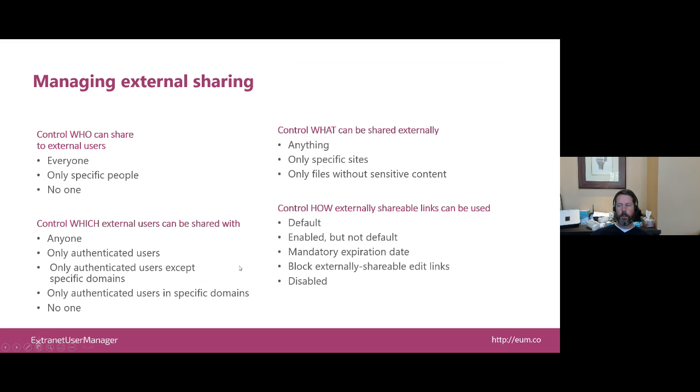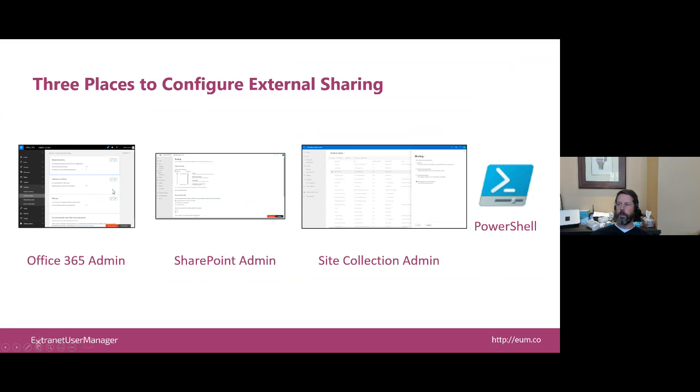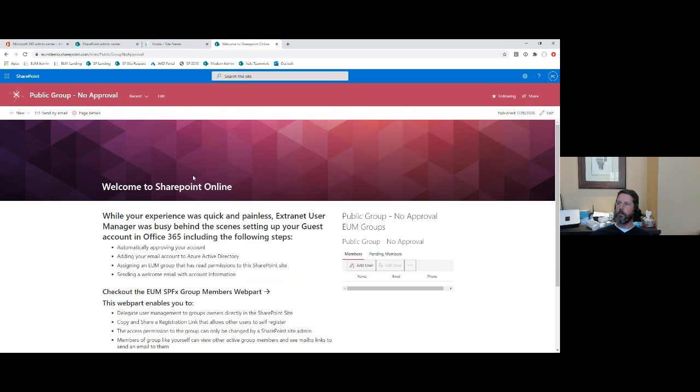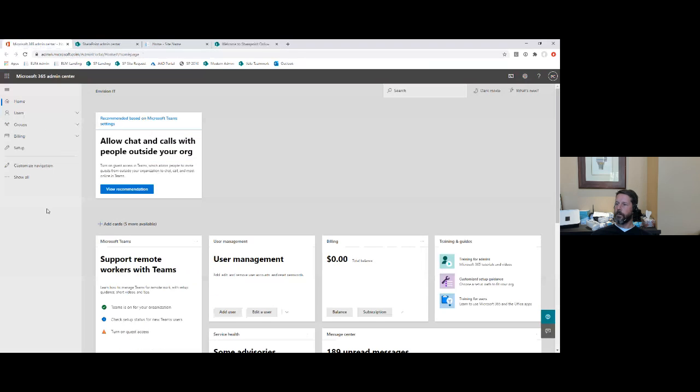So where do you go to actually set all this? There's actually three places you have to go into. You have to go into the Office 365 admin, the SharePoint admin at a tenant level, and then within the site collections themselves. You can do this through PowerShell or through the admin portal. So let's take a minute now and let's actually have a look at the admin portals and go through those scenarios. So let me start at the Microsoft 365 admin.